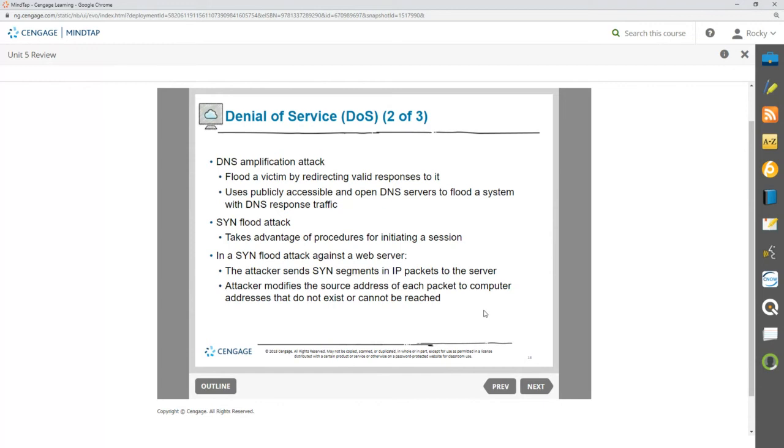The SYN flood attack takes advantage of procedures for initiating a session, which I was just talking about. So in this, the attacker sends a SYN segment in an IP packet to the server. The attacker modifies the source address of each packet so the computer addresses do not exist or cannot be reached.